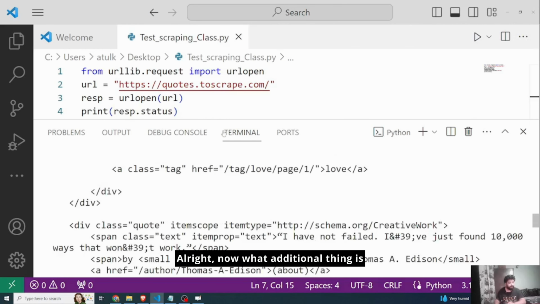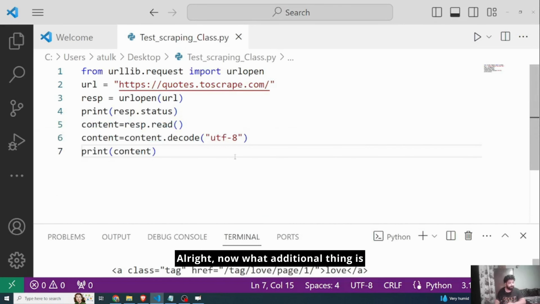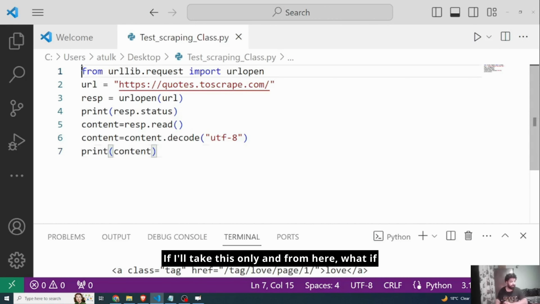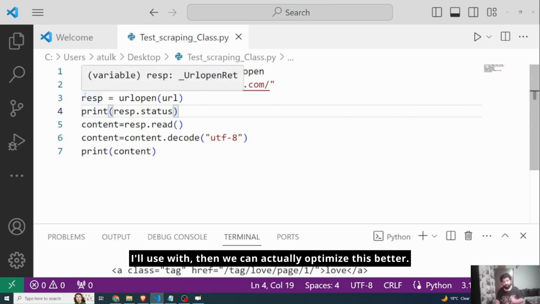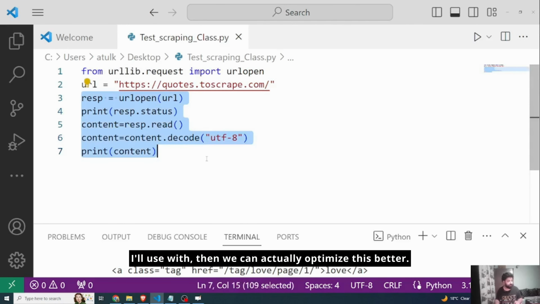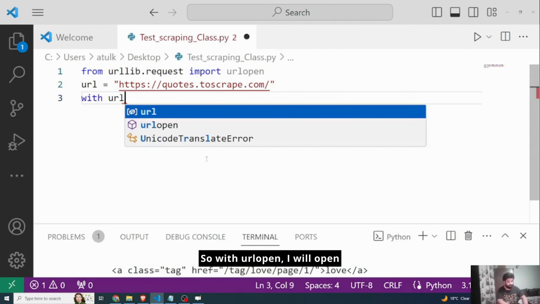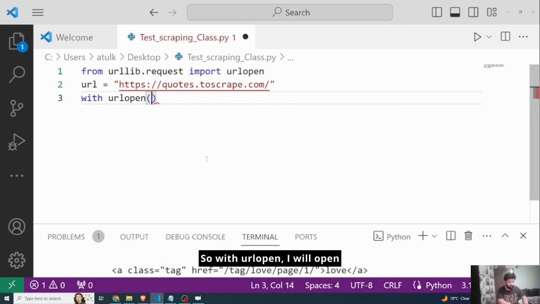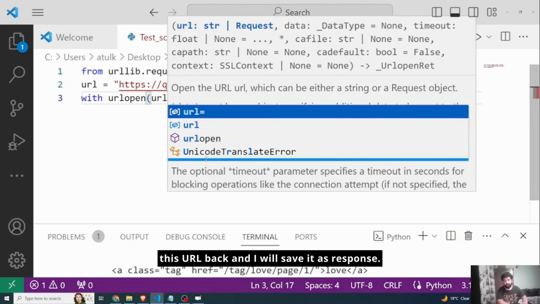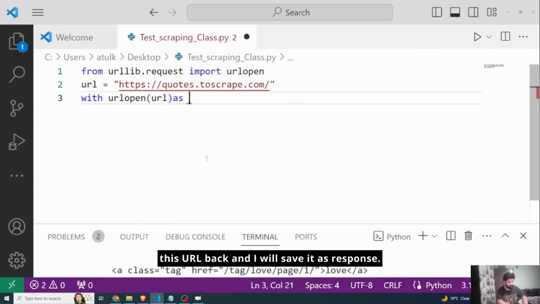All right, now an additional thing is that we can actually optimize this code. If I take this away, and from here use with, then we can optimize this better. So I'll just take this away, and then I'll show you how we optimize code. So with urlopen, I will open this URL and save it as response.